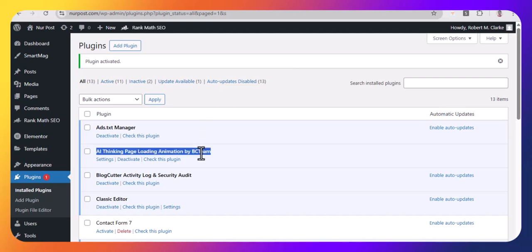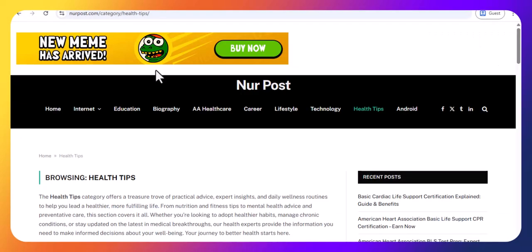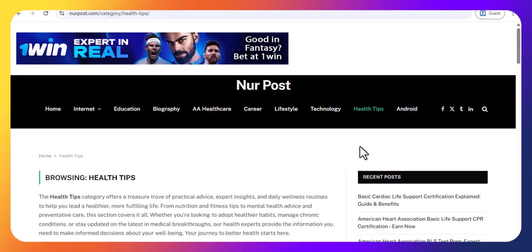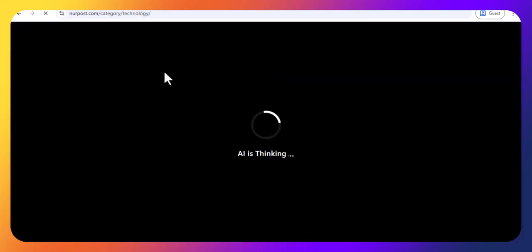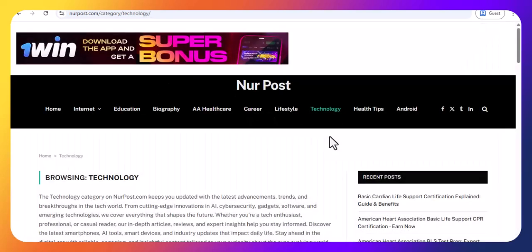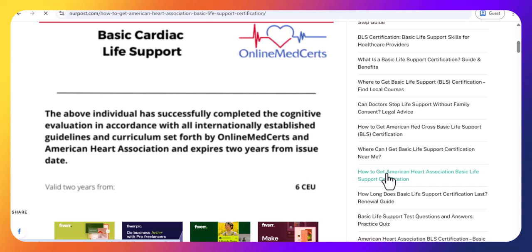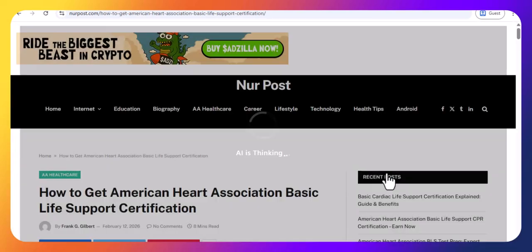This is our plugin, AI thinking page loading. So this plugin, check this, just reload the page. It's showing like the AI mode. Any page you want to visit, this page is showing that the AI is thinking. Any page, so this is the AI looking, the AI made premium look.